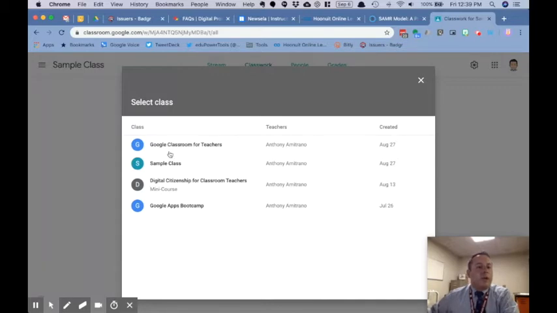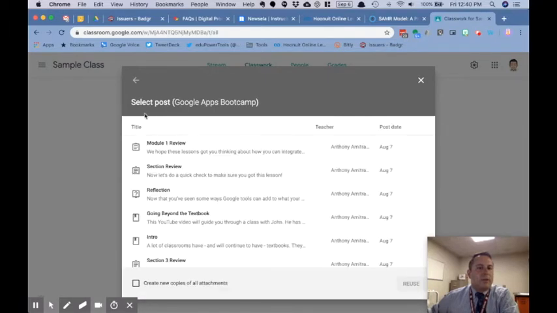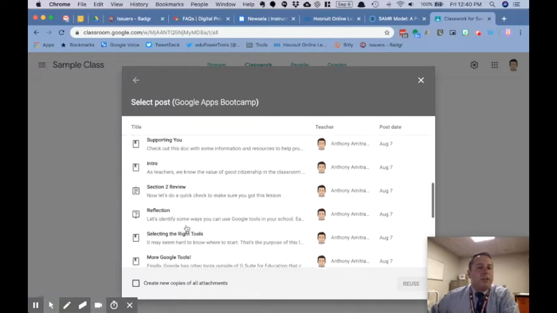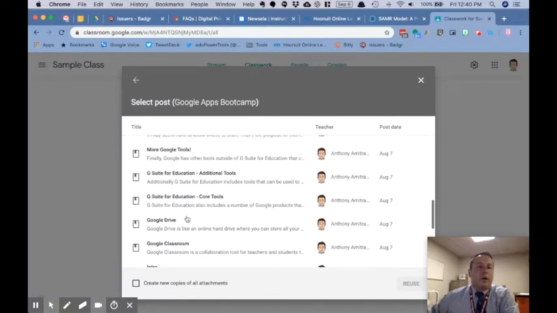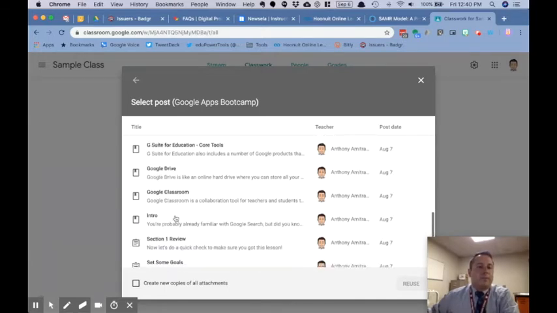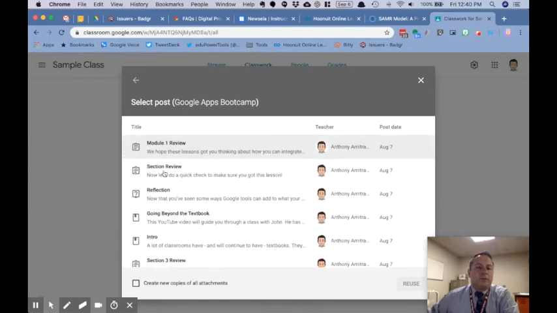So how that works is you click on the class. So for instance, Google Apps Bootcamp has some stuff in there. So I would select a post from my Google Apps Bootcamp class, and it could be any of these. Some of them are assignments, some of them are just questions, some are materials. So you can reuse any of the 4 types of assignments that you could create that we just talked about. So you have all of that stuff that we could reuse there. So basically just click on it. Generally, you want to create new copies of all attachments so you're not overwriting old material. So you do want to check that button. I would recommend doing that and then clicking reuse. And that's going to insert it right into your class there.